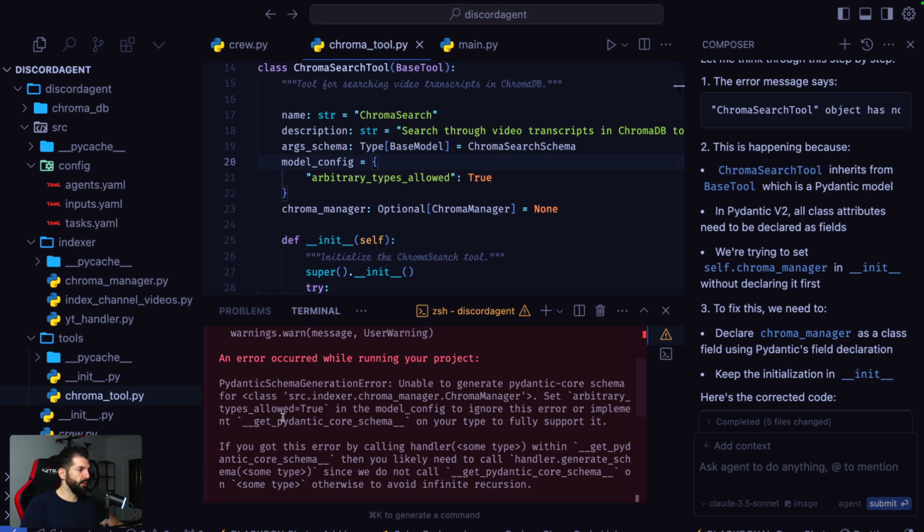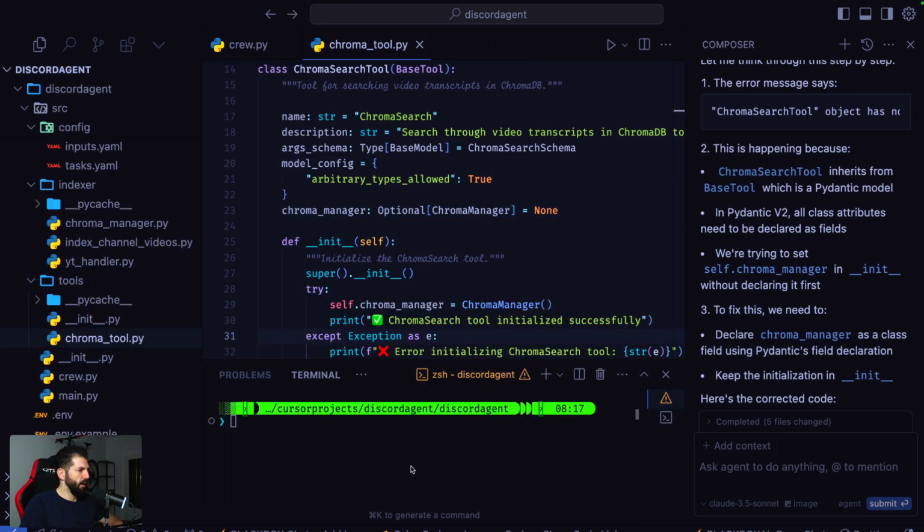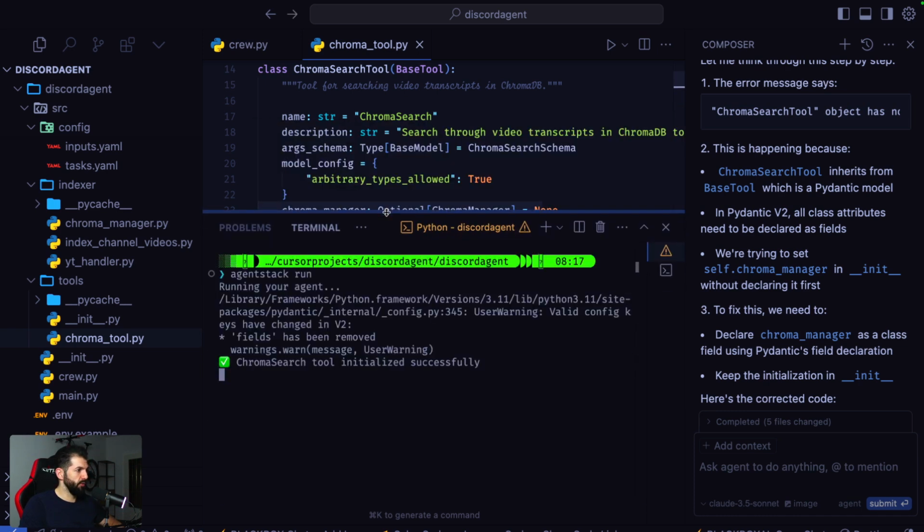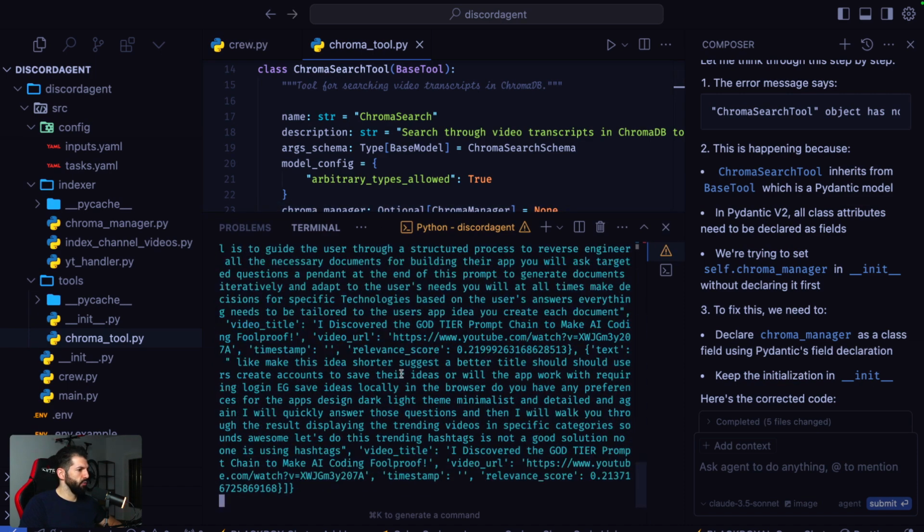So this is exactly what the error told us to do. So set arbitrary types allowed to true. We do this here in the model config. And we also want to add this line here. And now we can run AgentStack run again. We still won't get the correct result. We will get something, but not what we want. So let me show you. Actually, let's wait for a moment.